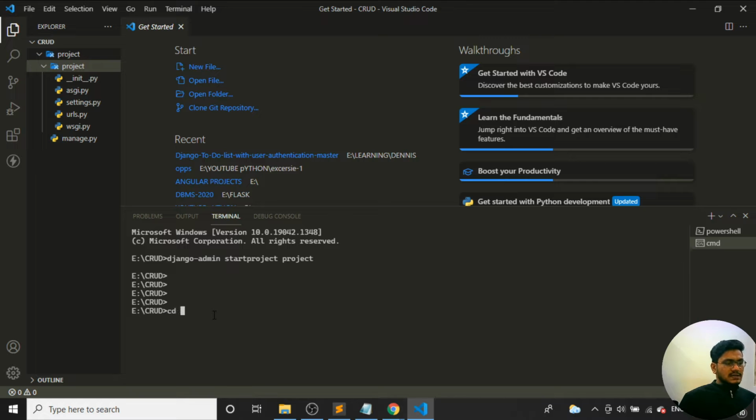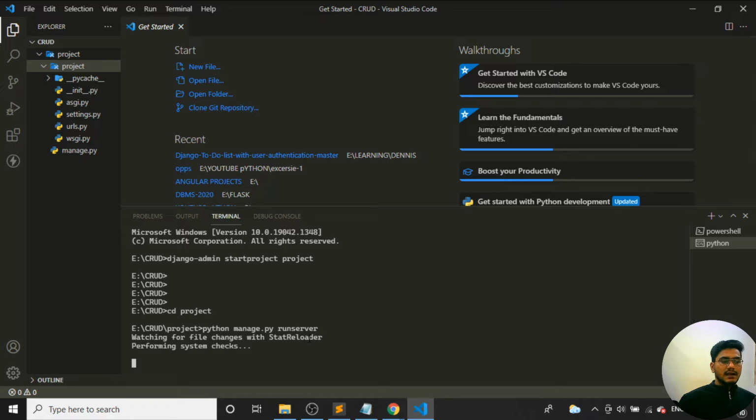Now I'll go inside the project directory: cd project. Now I need to run this project. To run the project, I have the command python manage.py runserver. If I run this command, you can see I get a starting development server message. With this server IP, I can run this project and handle all the operations. All the output operations I can handle as part of the front end.